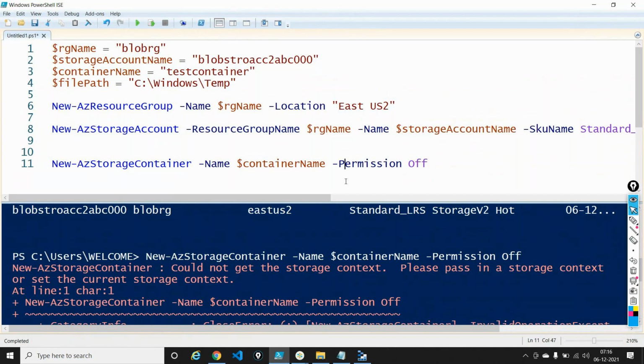So I'll have to tell it some way that please go ahead and create this particular container under a particular storage account, under this particular XYZ storage account. So can I do that? Let's say hyphen, I'll say storage account name.